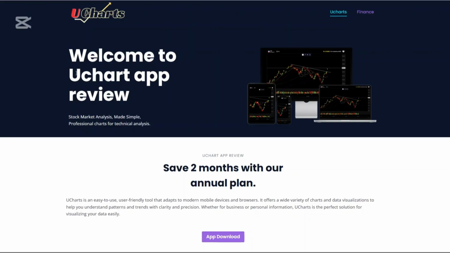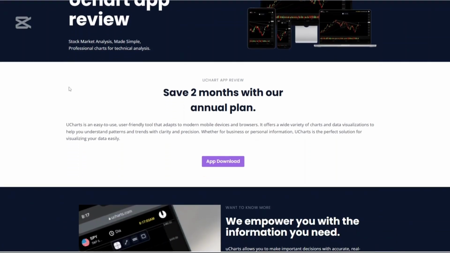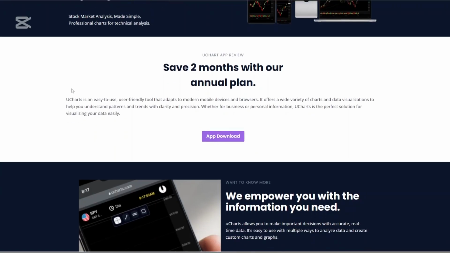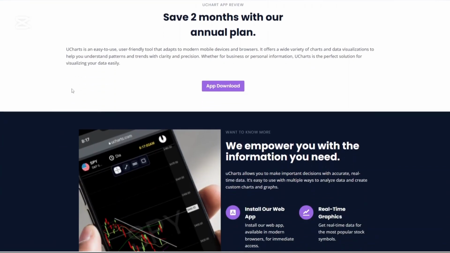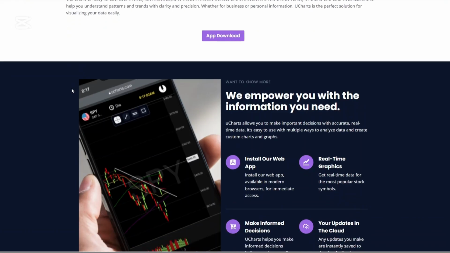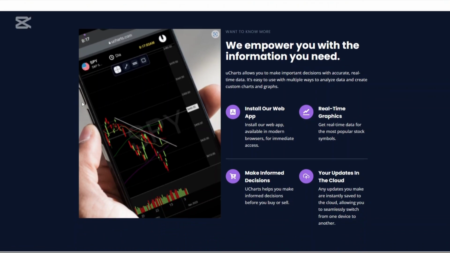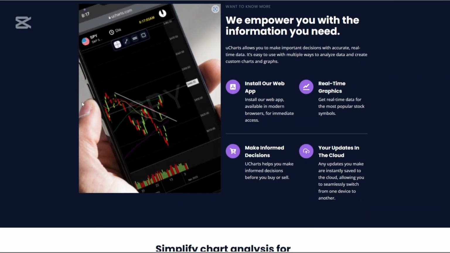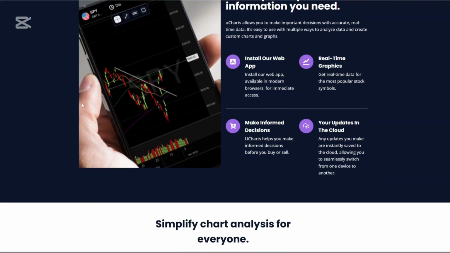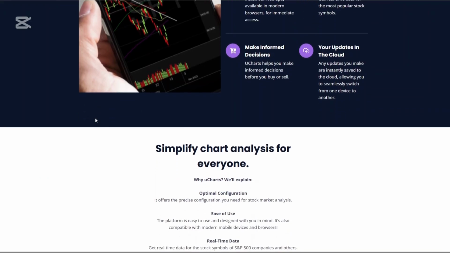Now let us talk about the main features of each. We start with Ucharts. Real-time index data. It offers up to the minute tracking of major indices like the S&P 500. This is crucial for traders who follow market sentiment or broader economic indicators. Interactive charts. Ucharts supports multiple chart types such as candlestick, bar, and line charts. You can also zoom, scroll, and customize views quickly, all with smooth transitions.